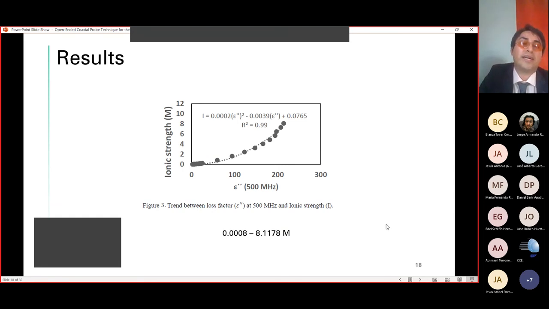Figure 3 shows ionic strength with the loss factor measured by the open coaxial probe. The ionic strength that can be measured by the loss factor at 500 megahertz goes from 0.0008 to 8.1178 molar. So with this information, you can see that there is a good correlation between the discrete data and the report.